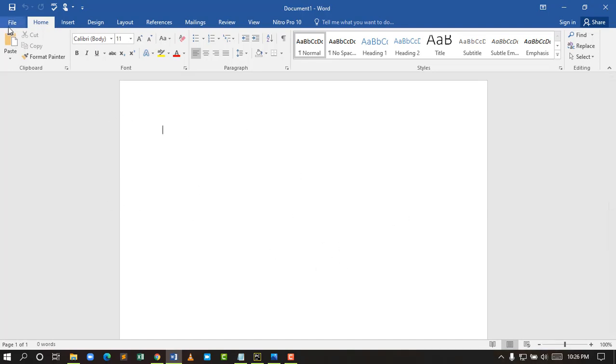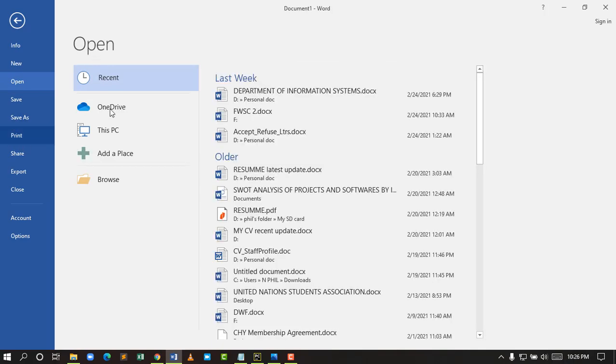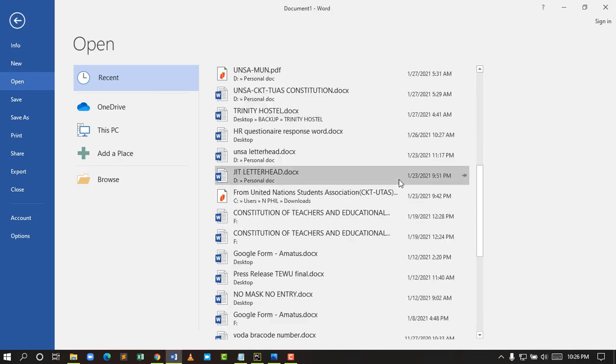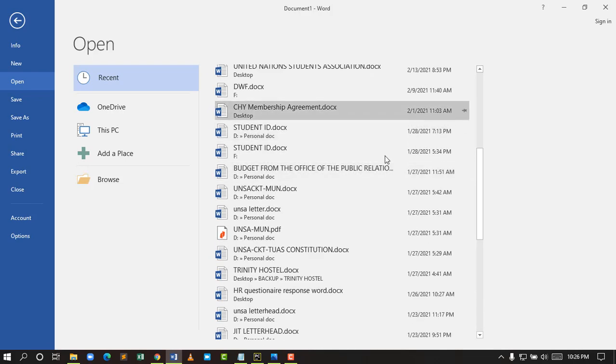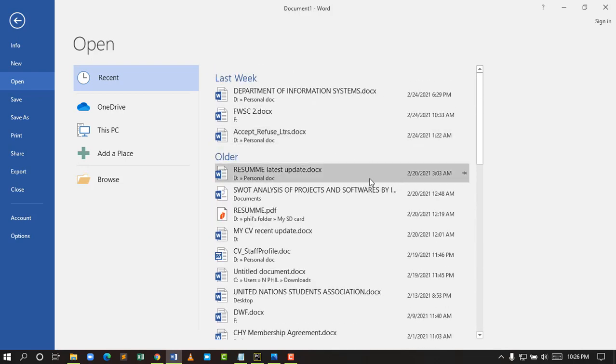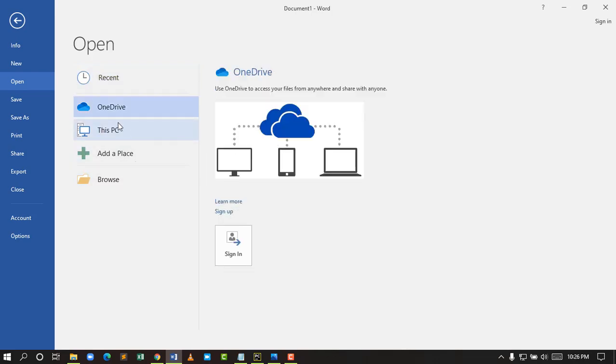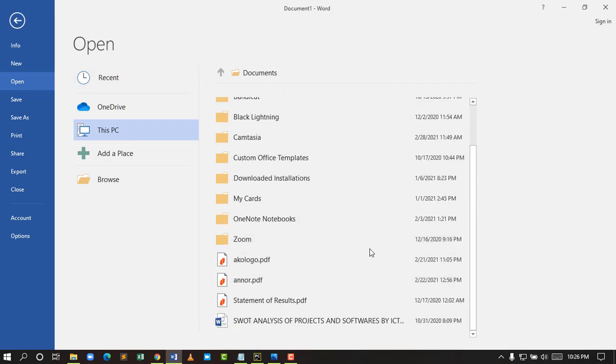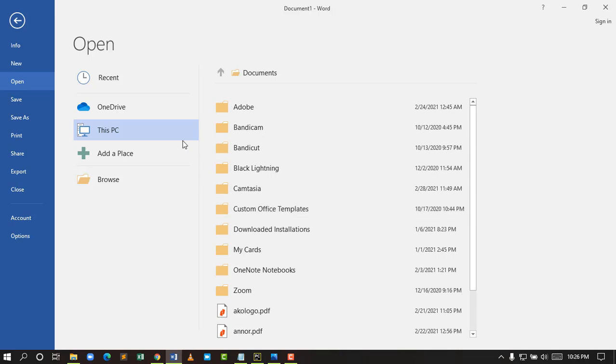So let's move ahead and go to the file option. Here we have recently opened documents, or recently worked on documents. All these are documents that have been worked on recently. You can easily open any of these and then start working or continue working with them. Then this PC, you can open any document from any of these file locations. Maybe you have a document there you want to work with, so you can just click on any of them to open it for you.